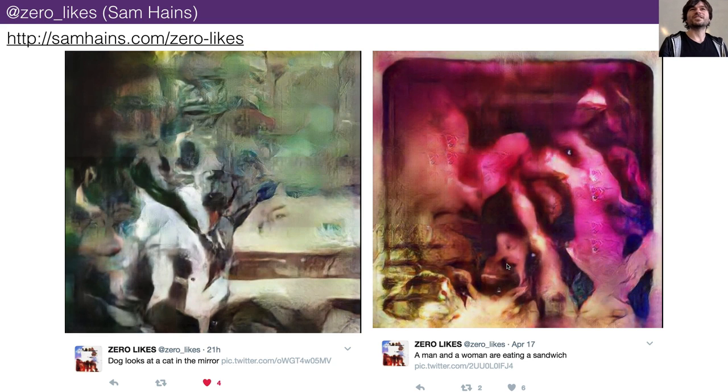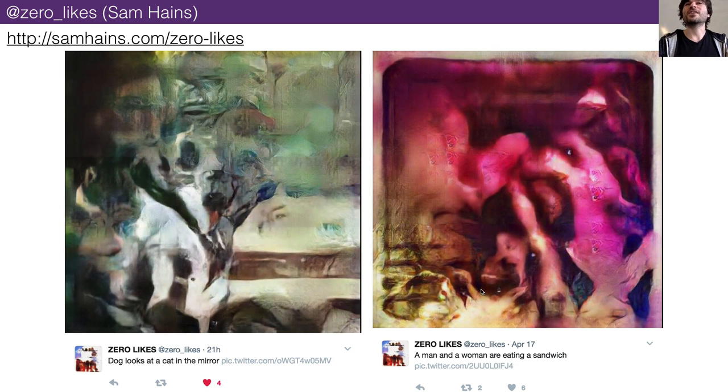And then the one on the left, I love this one: "Dog looks at a cat in the mirror." Which is a very strange thought if you think about it. But you can see the dog. I see the dog, there's a tongue and a nose, and I think that's the cat right there. And I also really like "A man and a woman are eating a sandwich." Notice that it's memorized the cheesy Instagram filters.